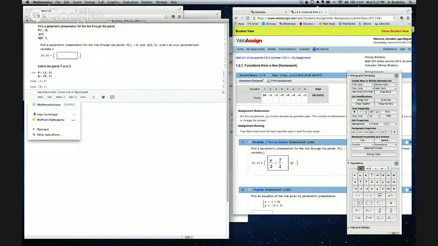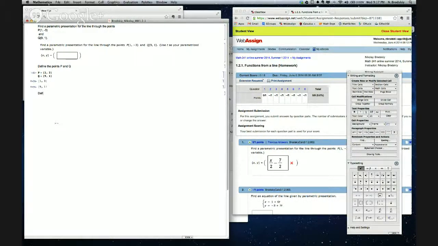Now, what do I do with those points? The next step will be to define the vector PQ. And how do I do that? I say PQ, that will be my notation for the vector, equals Q minus P. And at this point, I do not use coordinates anymore. I use the notations that I just introduced, P and Q. And when I click Shift Enter to evaluate, Mathematica tells me what the vector PQ is.